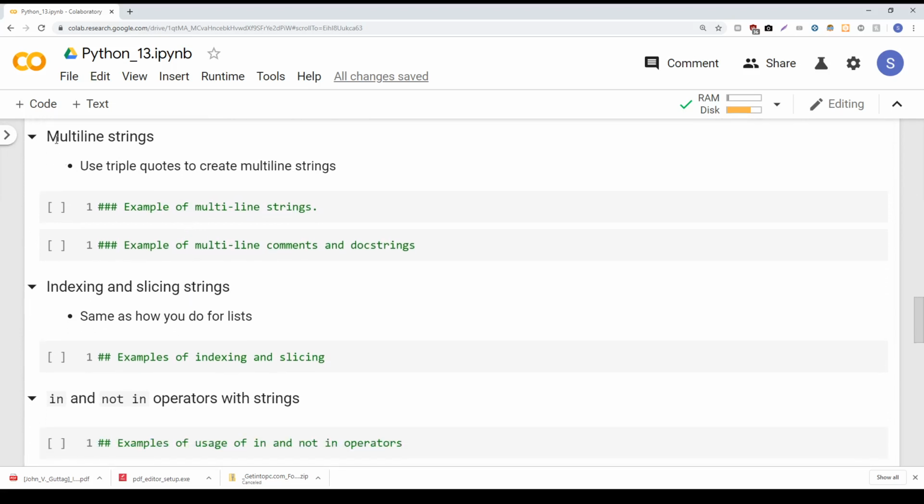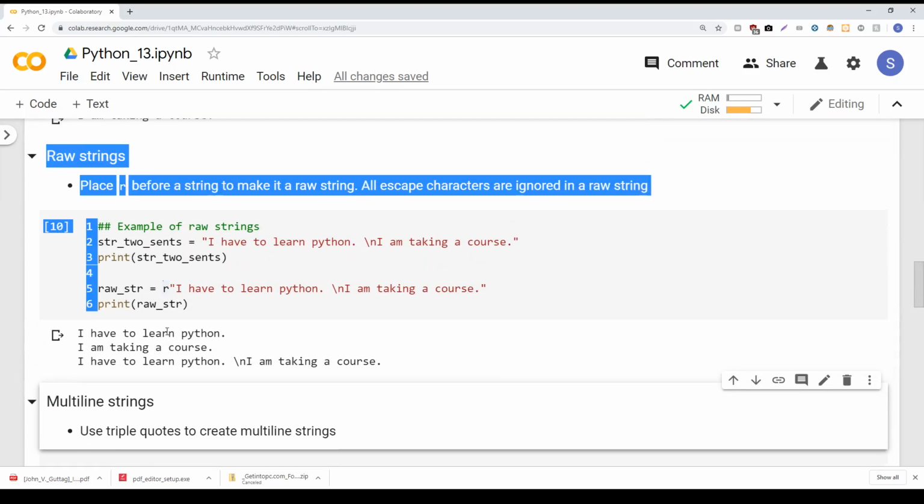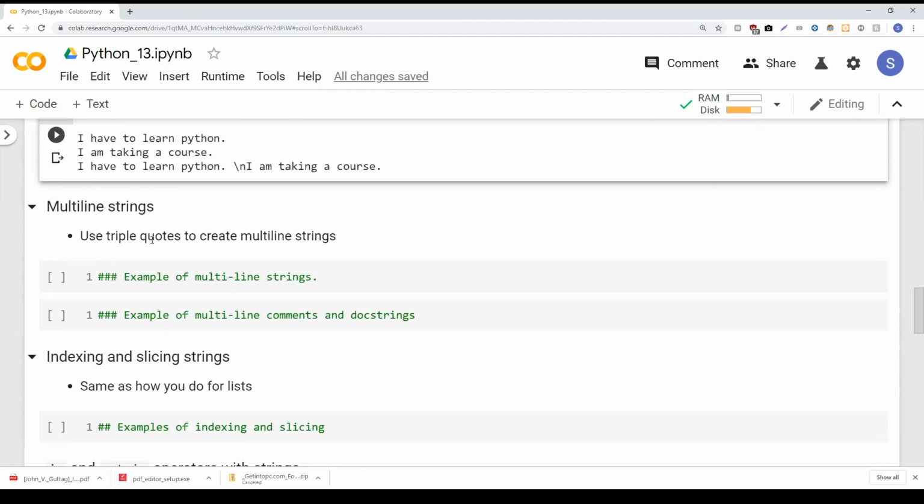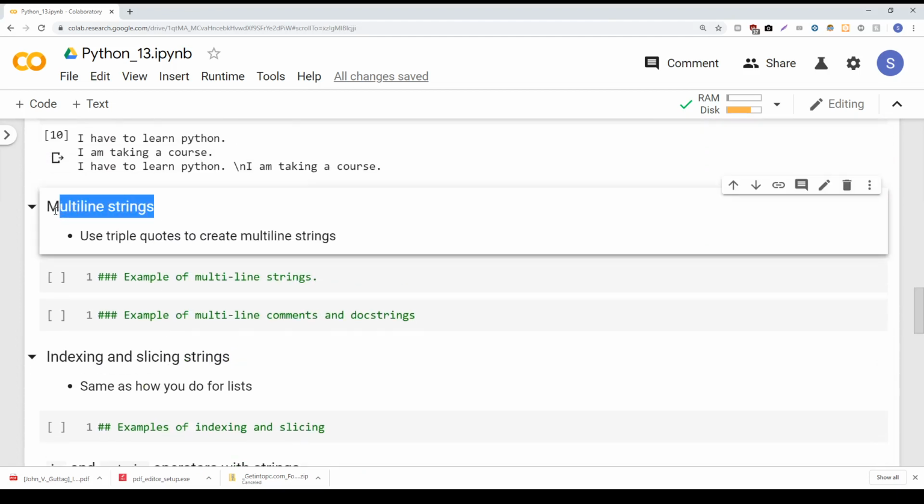Next, let us look at multi-line strings. So till now you have looked at two ways to create strings. One was using single quotes and one was using double quotes. And if you wanted the string to span multiple lines, you were using the \n character. Okay. But there is a better way to actually write multi-line strings, and the way to do that is to use triple quotes. Okay, so these triple quotes can be either single quotes or double quotes.